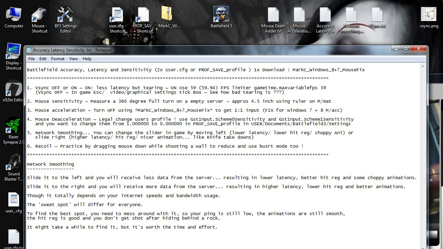Once you've got those, we'll start with, what should we start with? We'll talk about the VSync and changing that first. You can either have VSync off, but you can get tearing. I think you've probably been finding this out anyway. Or you can switch it on, and then it means you get more latency, but no tearing.